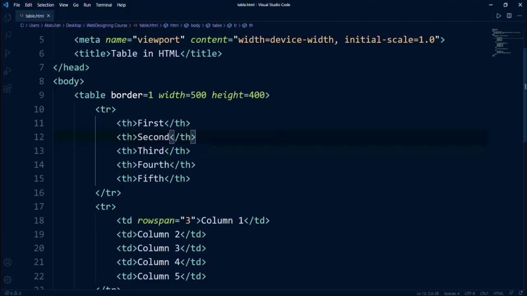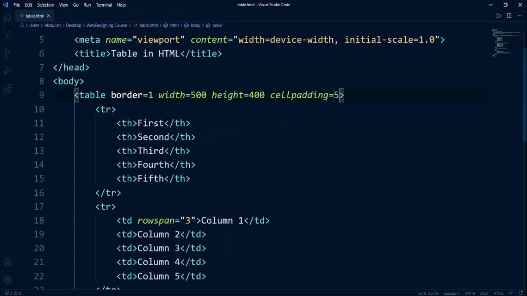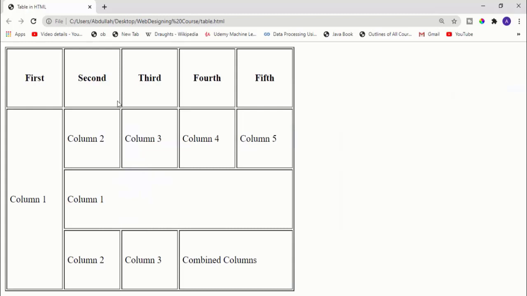Okay, now let's talk about the other attributes of the table tag. In the table we can specify cell padding. So if I say cell padding equal to 5, save this file, go back in the browser and refresh it, you can see this cell is getting 5 pixel padding. So let me go back, and here I will say cell padding of 20. If I save this file and refresh, you will see a difference between this line and this line.